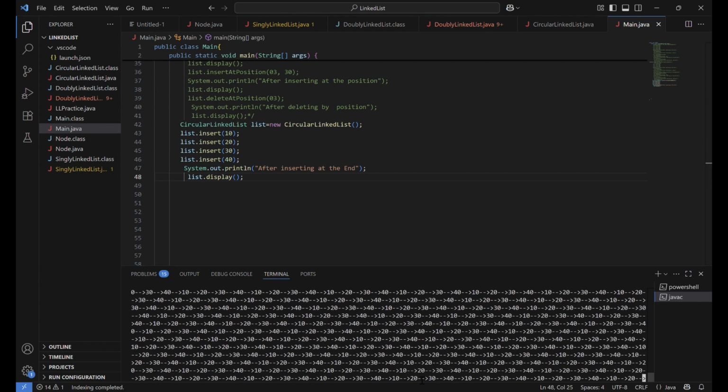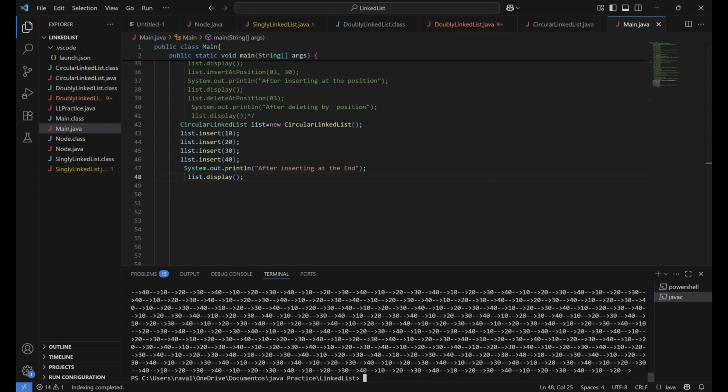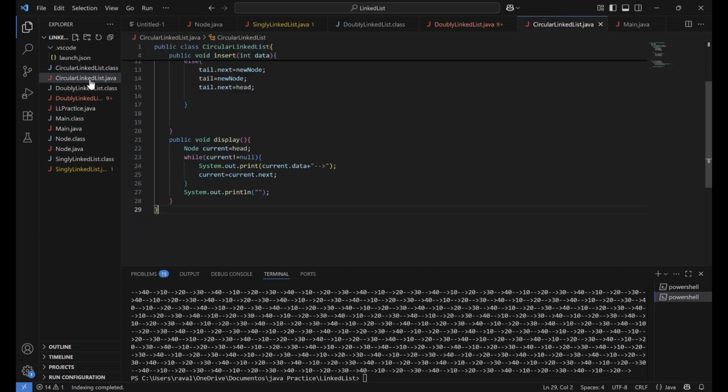Compile the code, run the code. It is running infinitely. What's happening? Going to the CircularLinkedList.java class, see, our current is not equal to null. We are checking this condition. But in the circular linked list, the last node will never be null. It will always be linked to head. Only when the linked list is empty will the tail node be equal to null. But we are checking that condition, so the loop is running infinitely.